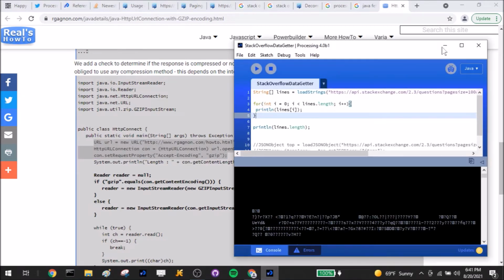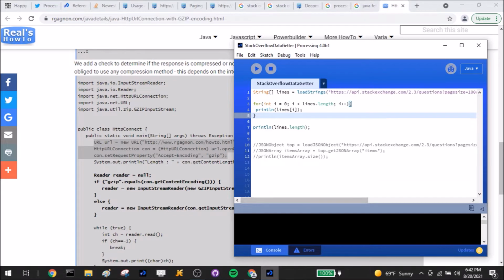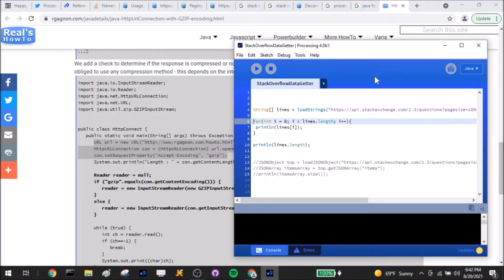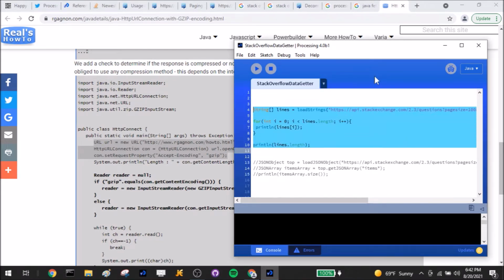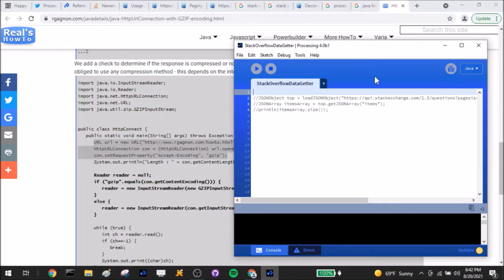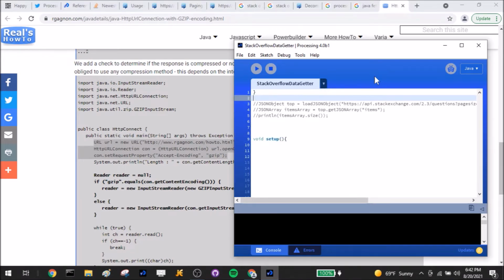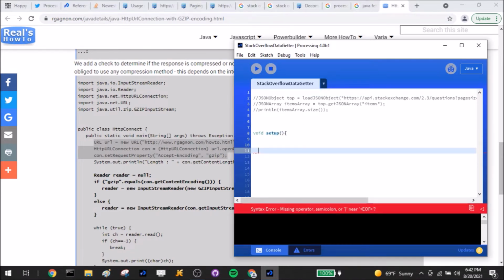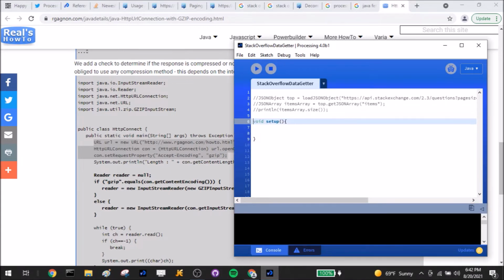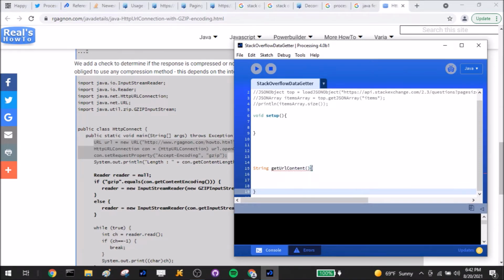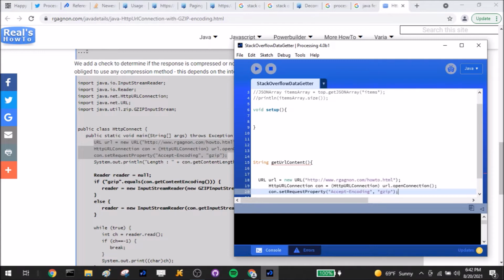Since this is Processing, I can write Java in Processing and it should work. So what do I want to do? I want to delete some of this stuff and switch over to using functions, because that's going to make my life a little easier in a minute. So I'm going to say void setup, and that's all I need. And then I want a string getURLContent, something like that. Okay, whatever. I'm going to steal some of this.